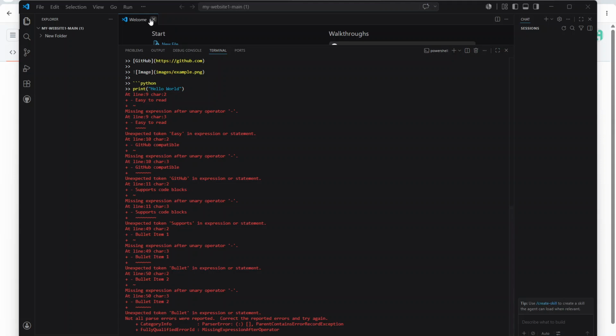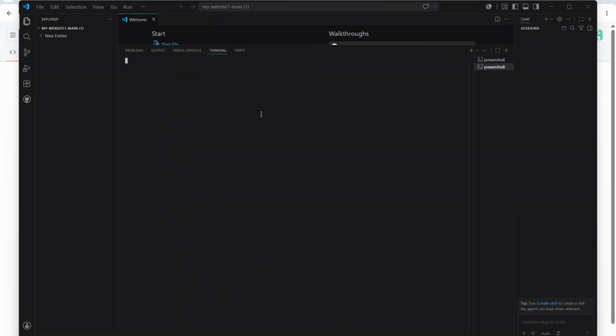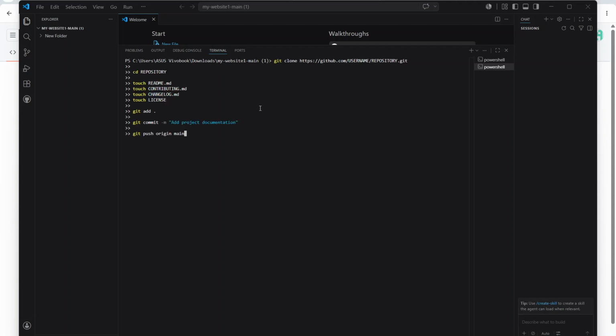Lastly, the license file is where you specify the terms under which your project can be used by others. It's a good idea to choose a license that fits the nature of your project and its intended distribution. To add these files to your repository, clone your repository using the command git clone, followed by your repository's URL. Once it's cloned on your local machine, navigate into the repo directory using the cd command. Now to create these files, use the command touch, followed by each file name: readme.md, contributing.md, changelog.md, and license.